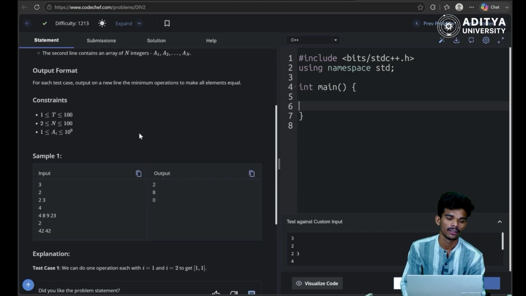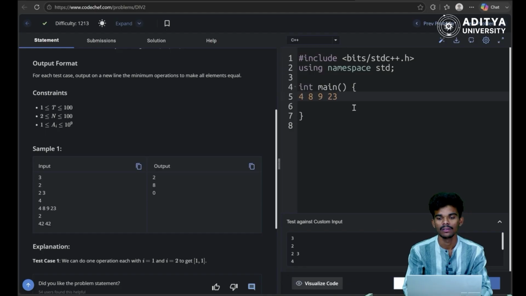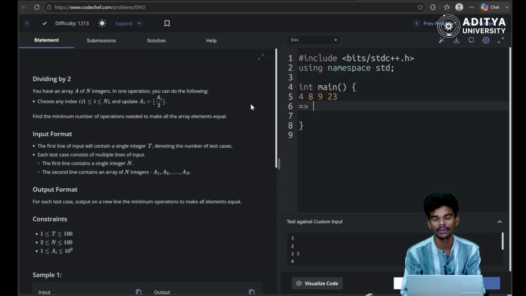Okay. Let's take this example. Definitely we need to try to equalize the elements to 4, because 4 is the smallest element. So we can't increase any element, because no operation is provided to increase.